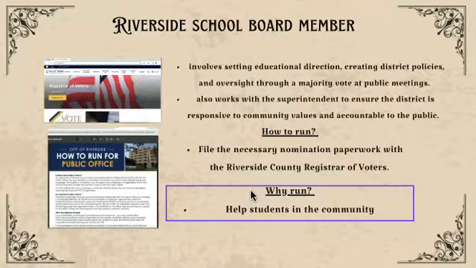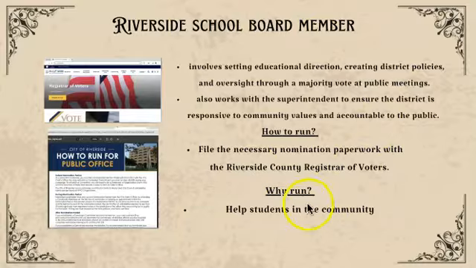You must file the necessary nomination paperwork with the Riverside County Register of Voters. And we want to help students in our community to be able to learn and have a correct curriculum and safe learning environment.